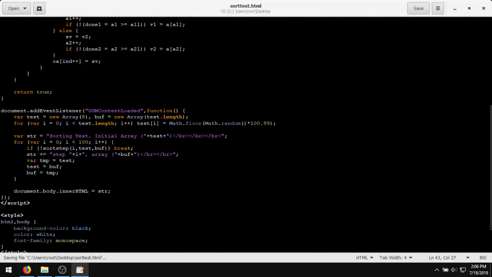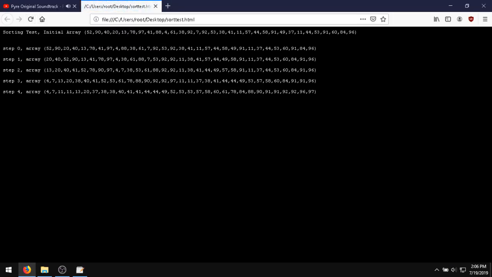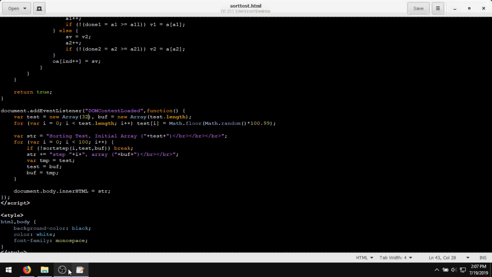Okay, now let's increase this to a 32 length array. 4, 7, 11, 13, 20. Awesome. We have implemented efficient merge sorting in JavaScript. Hell yeah. All right. That's good progress.